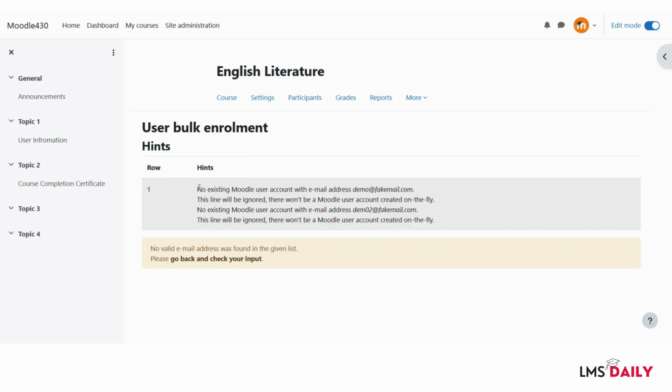So this is how you can use this User Bulk Enrollment plugin and help the teachers to enroll the users easily by just adding their email addresses in the field, and then just clicking the enroll users button to enroll them in their own courses.